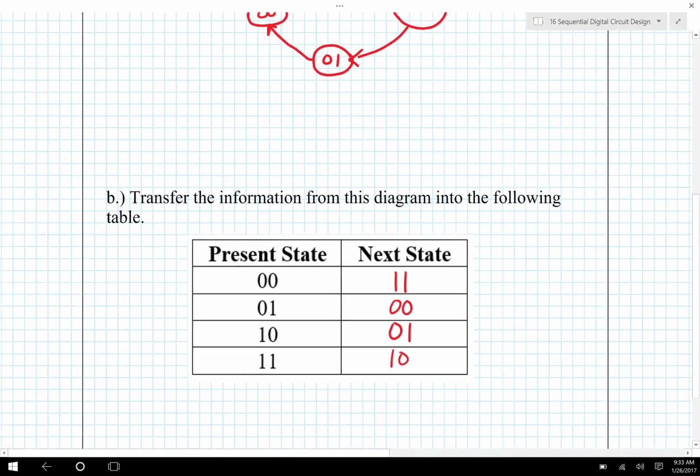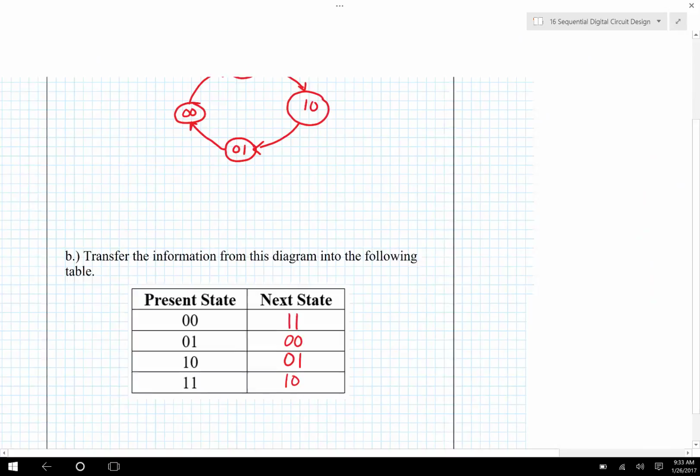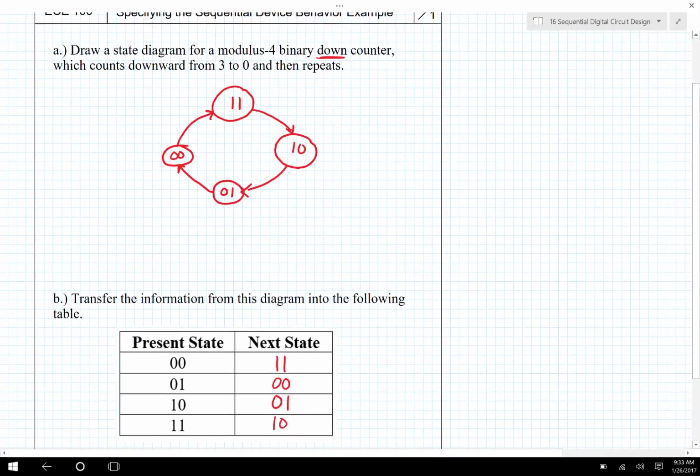So really that's the 2 ways. Well, there's 3 ways to specify a digital sequential device. You can do it in words, which is sort of what the problem statement did. You can do it as a state diagram, or you can do it as a table. It turns out that they're equivalent to each other, but we will find that the table will be what's going to help us progress to the next step.